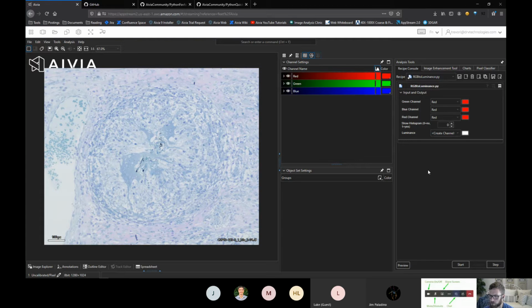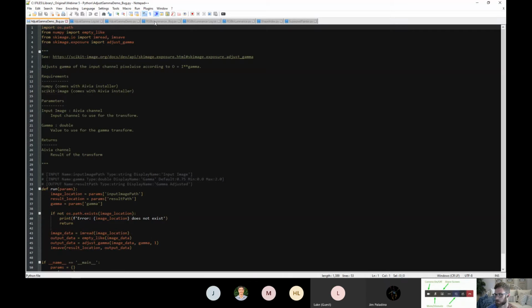So this script has 3 input channels it requires, and I've labeled these green channel, blue channel, and red channel. It has an optional parameter called show histogram, and I put in the text string here. If you don't want to show a histogram at some point, you can leave it at 0. If you do want to show it, you can put 1. And then luminance is the channel that's going to be created upon execution of the recipe. Let me go ahead and just show you what this looks like.